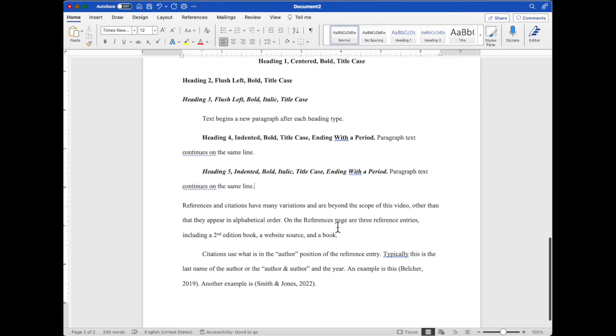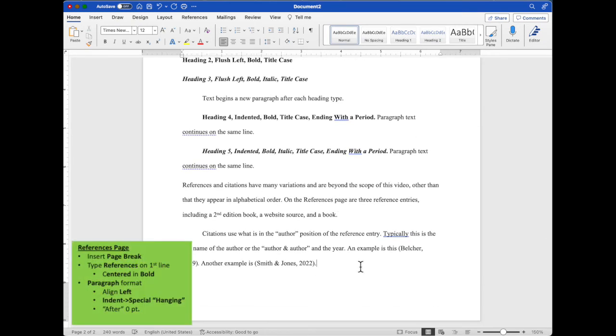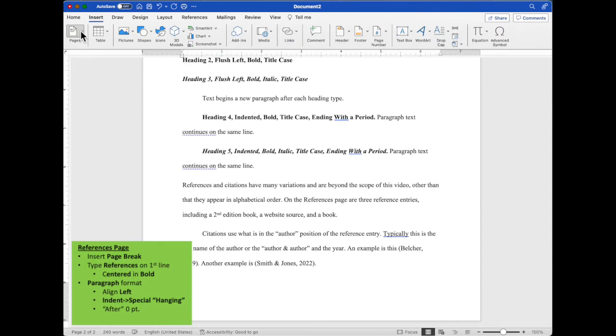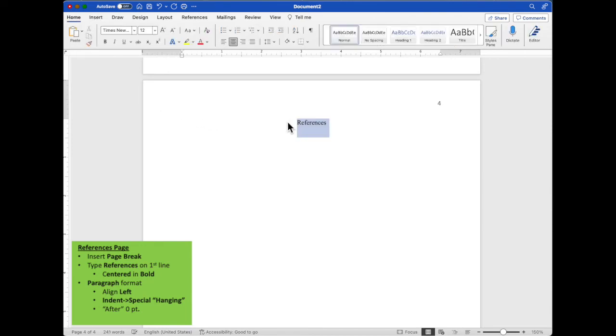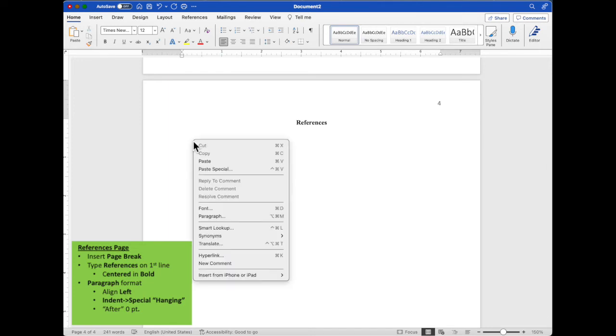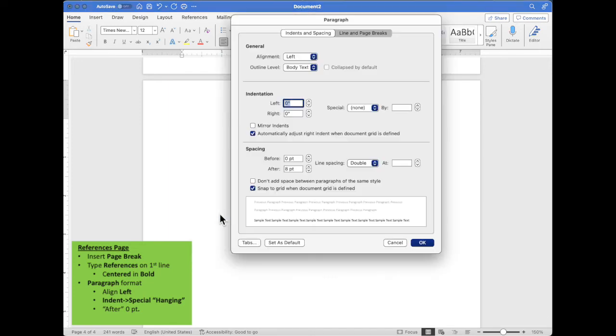To include a references page, insert a page break at the end of the last page of your main body. Type the word references, center it, and make it bold. Then align the next line on the left margin and turn off the bold. In Word, right-click on the line and select Paragraph Formatting.